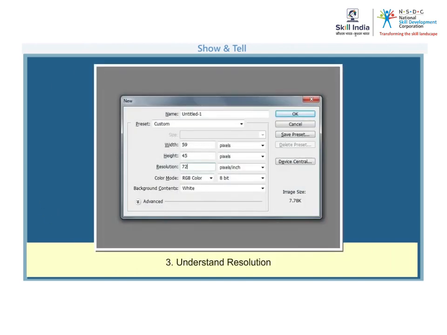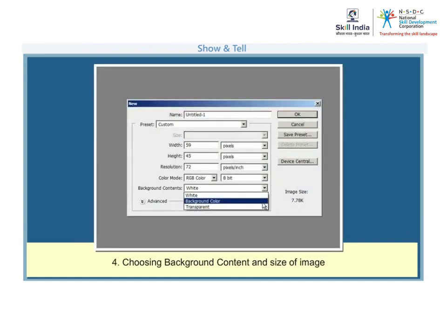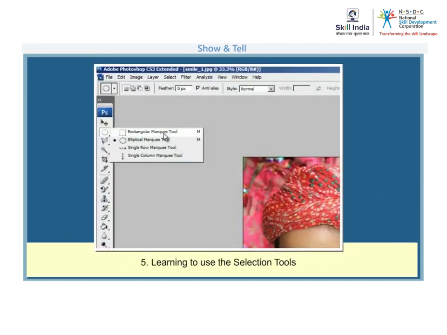Understand resolution. Choosing background content and size of image. Learning to use the selection tools.